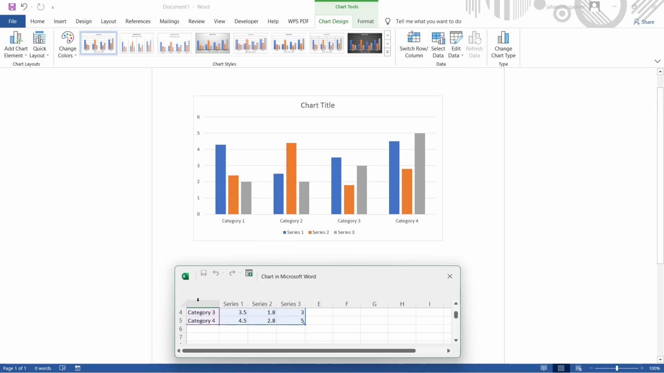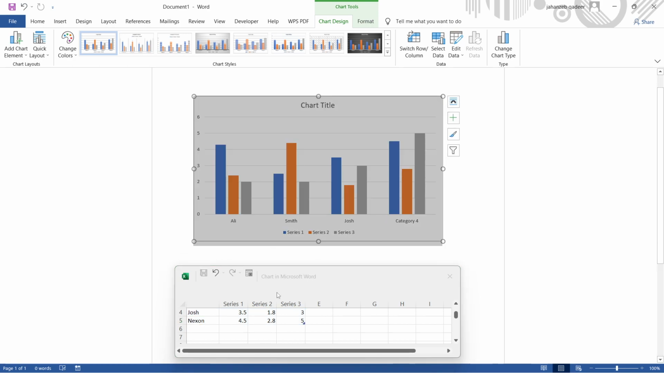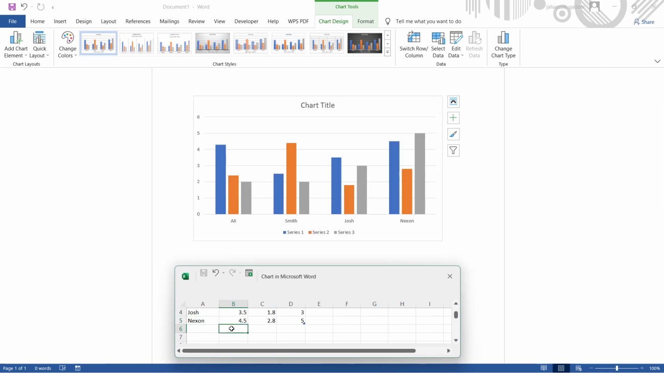So here you can see categories. So I'm going to add here names. So here you can see that all names will be changed. You can change the series from here like this.